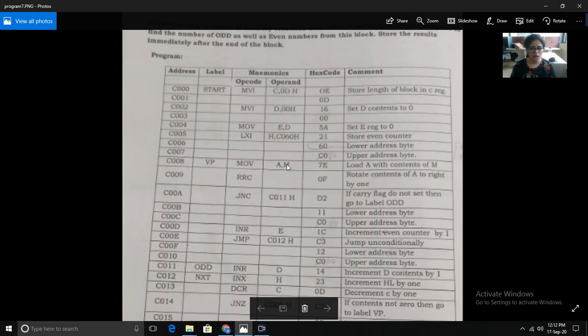Now MOV A,M. Move the contents of that memory location into the accumulator. And this is the hex code of the MOV A,M instruction, that is 7E. Next instruction is RRC. You know what is RRC? RRC is when we rotate the contents of the accumulator to the right. So we are moving the contents to check the value one by one. That's why we are rotating the bits. That's why we have used this instruction RRC, and 0F is the opcode of the RRC instruction.